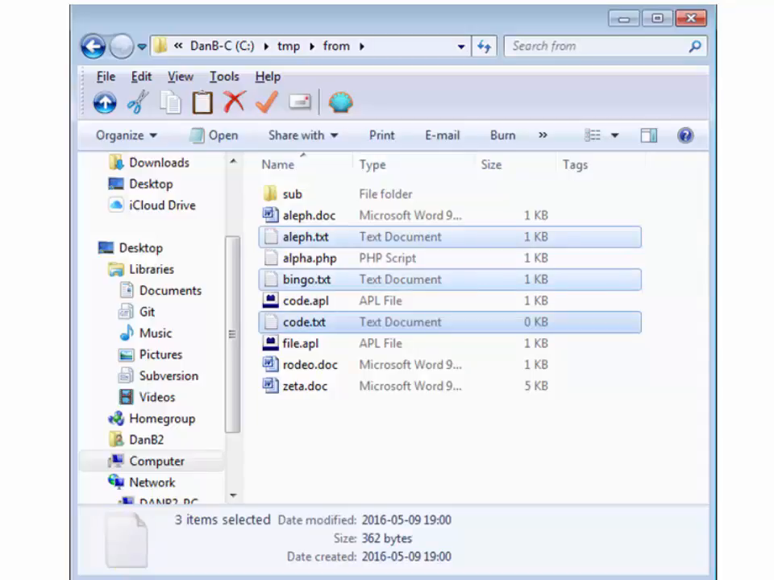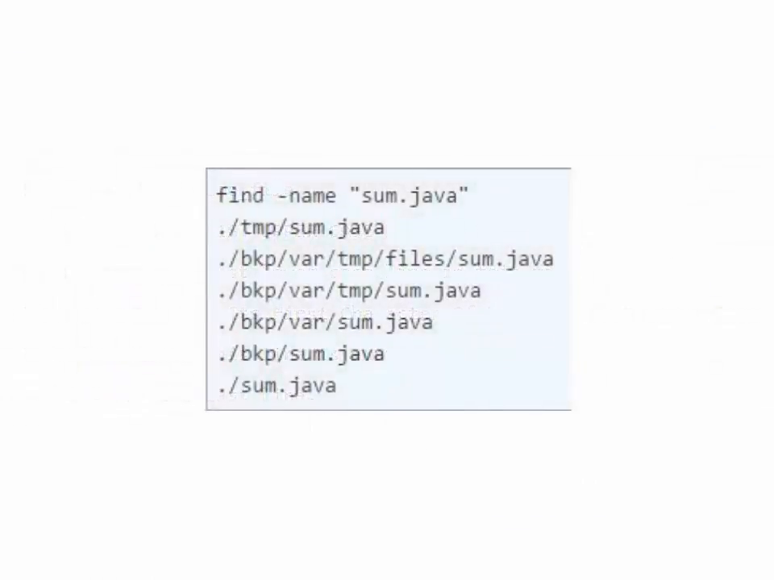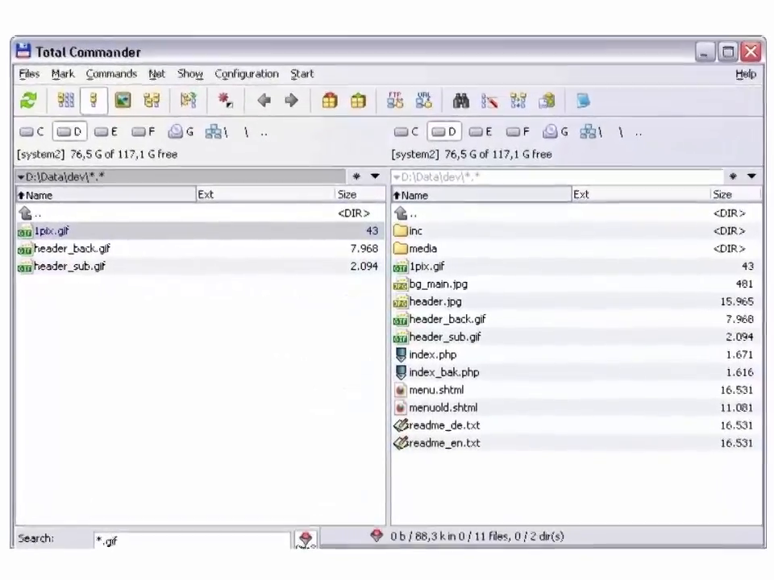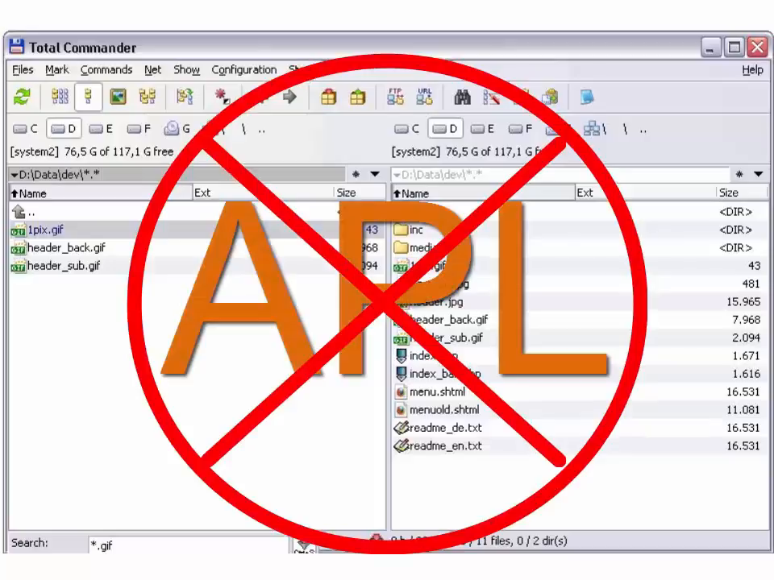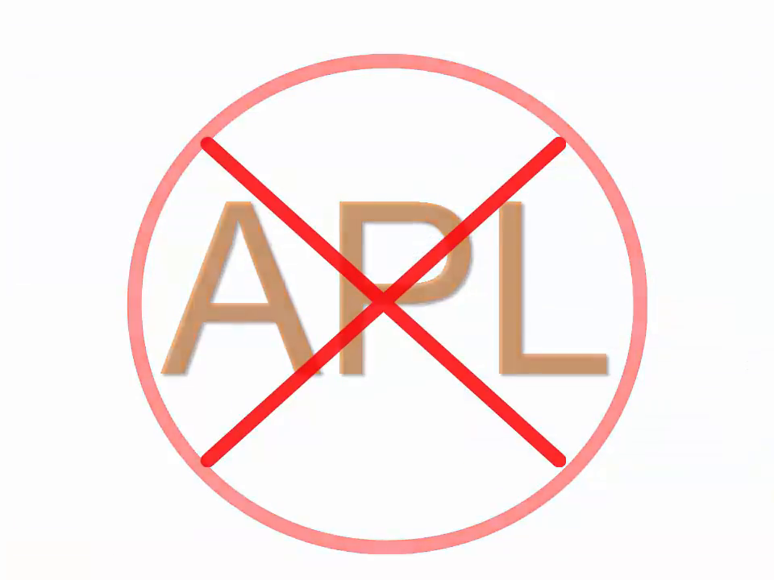Under Linux or Unix, there are commands offered natively by the operating system, for example grep or find. But under Windows it's a bit trickier. There are a number of third-party programs available, like Total Commander, but nothing is always available from APL. The procedure is fairly simple.